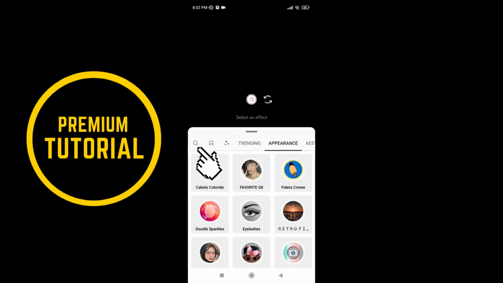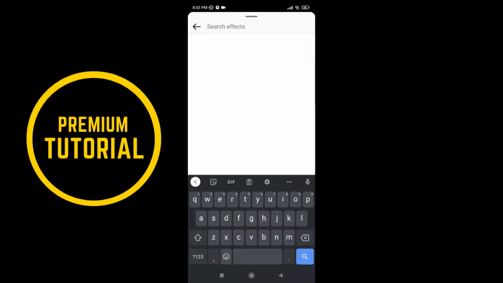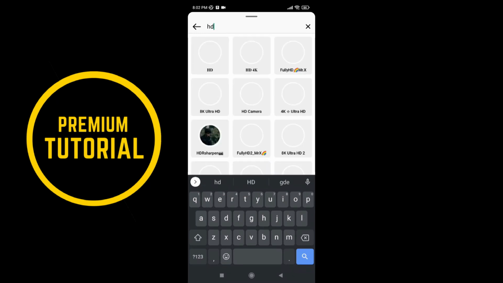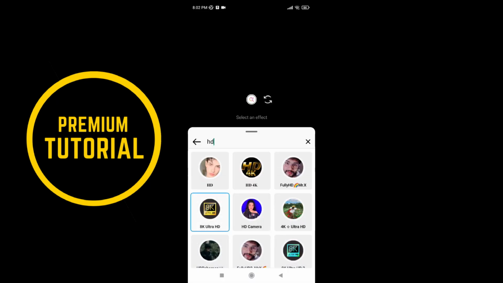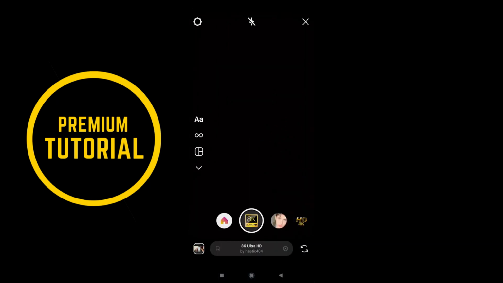Now in this section you can search for any filter you want. When you type and find a filter, press on the filter. Also, if you want, you can save the filter.